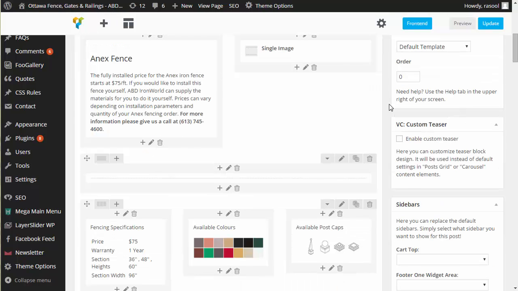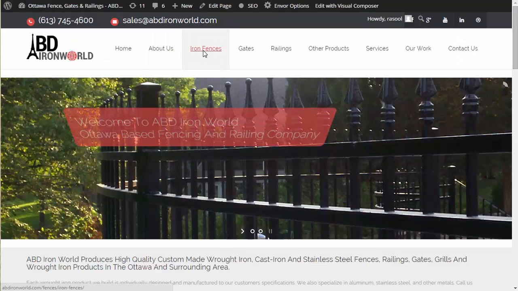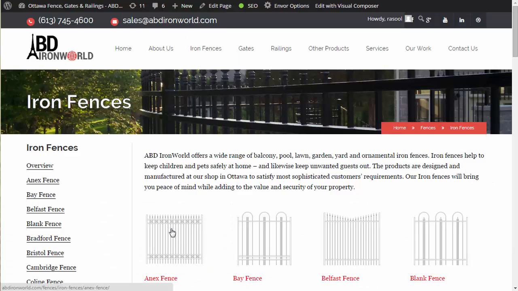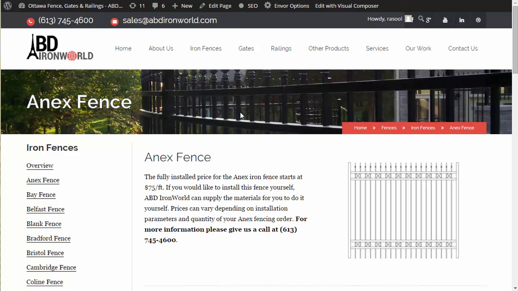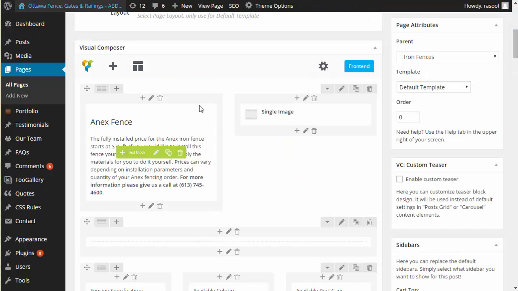So I can see here, if I remember what this page looks like, let me open up a new tab and go there so we can compare what we see on the front end and what we see in the administration panel. We're modifying the Annex fence here. If you take a look at this, I can see there are two columns here. If I go to the back end of this, I can see there are two columns here. It says Annex fence, and then on this side is an image.